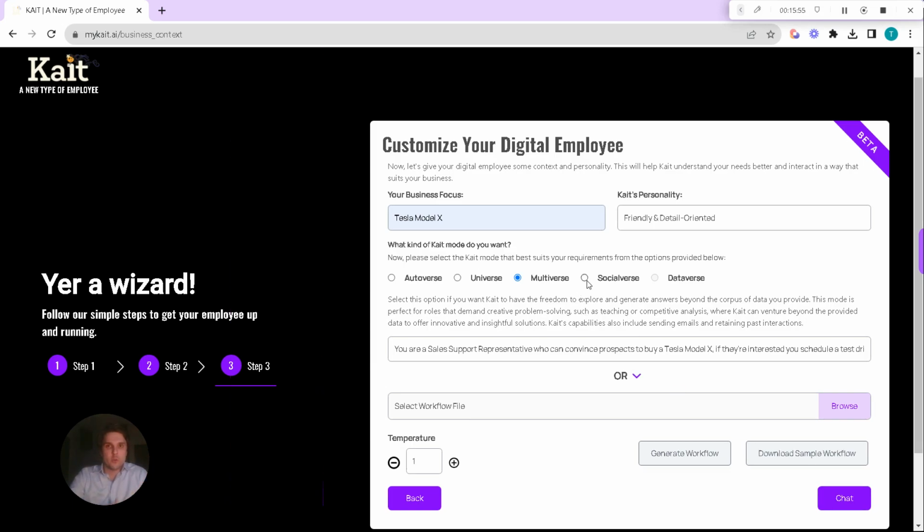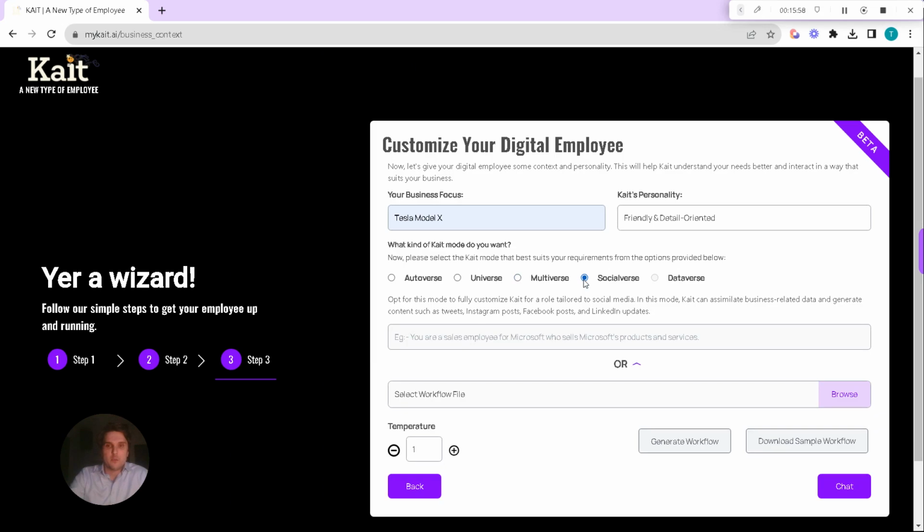Now the other 2 modes, Socialverse being the next one. You'll see Socialverse, similar to Universe, does not allow a command. And the reasoning for this is because it's pre-configured to be a social media managing agent. Currently in Socialverse, the agent is able to post to the relevant social media channels on your behalf. All the data you provided is still the context that this social media manager will take, but you're not able to configure the commands for this particular mode.